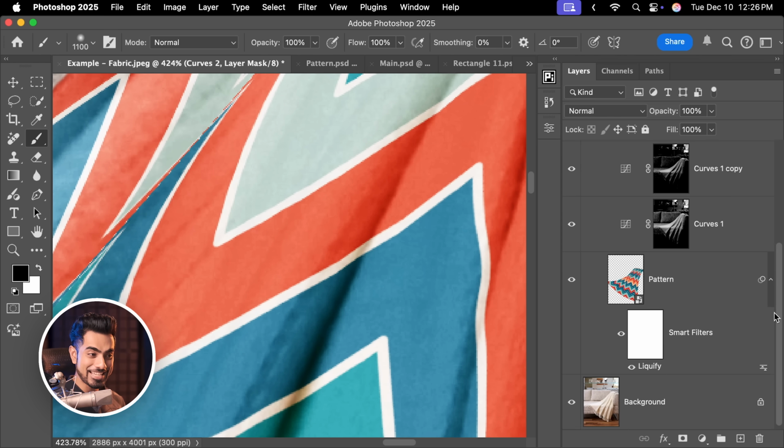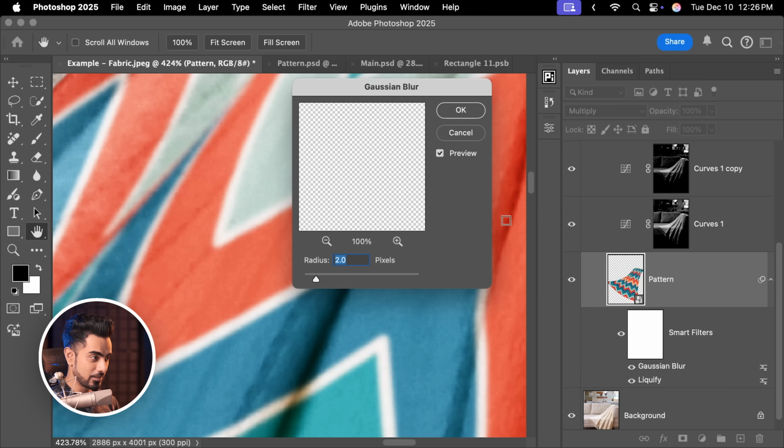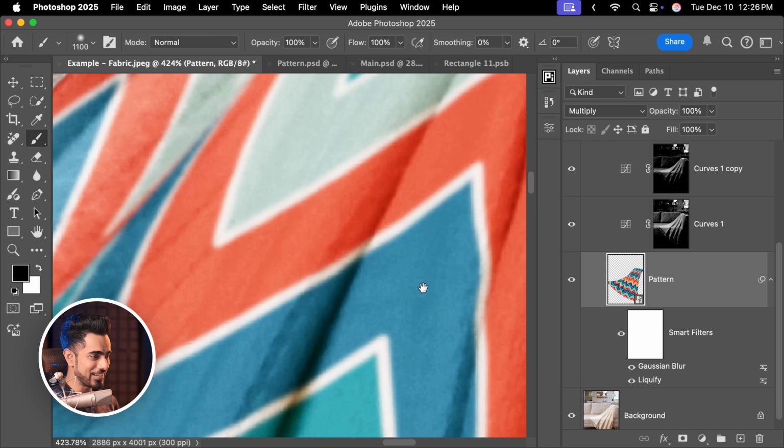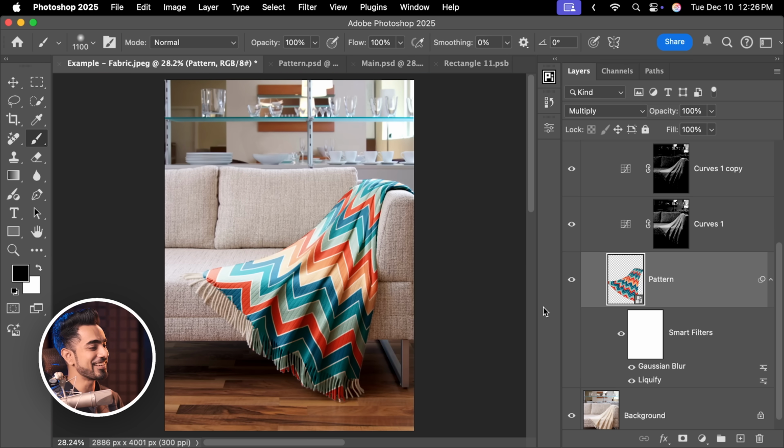For it, let's get back to the pattern, select that layer, and then go to Filter, Blur, Gaussian Blur, like so. And a 2 pixel blur is fine. Already it starts to look so good and realistic. Have a look at this. This is something. This is incredibly good.